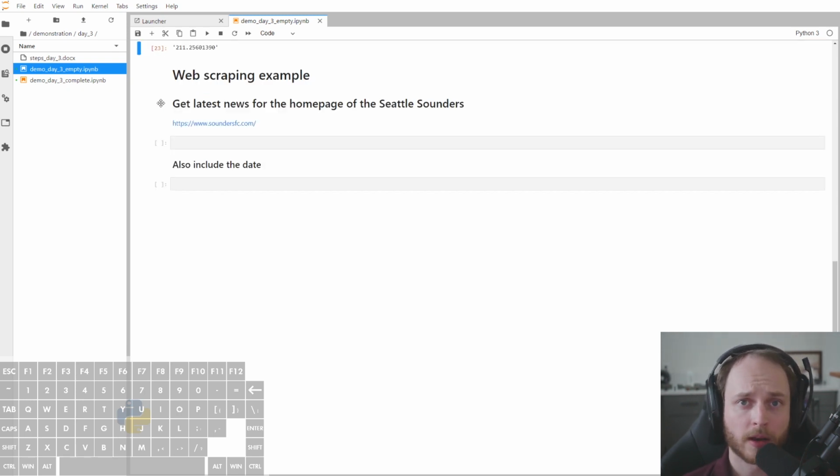The second example that I would like to show you is a basic web scraping example. So let's say there's no API available, and we have to resort to collecting data from a website.